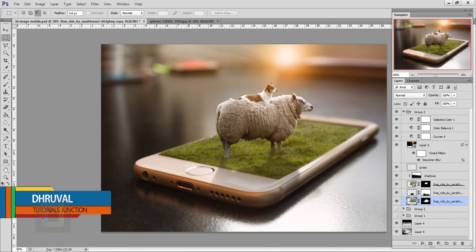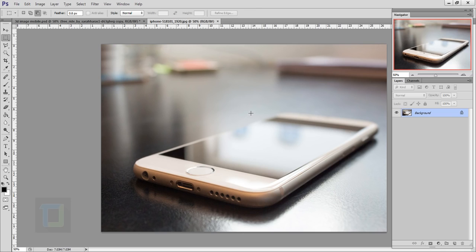Hey, what's up guys, Dhruval here, and as you can see this is the final output. Let's look at the original image. So this is the original image, and I'm also gonna use a photo of this iPhone. If you want to use any of this, the download link is in the video description. Feel free to use it.